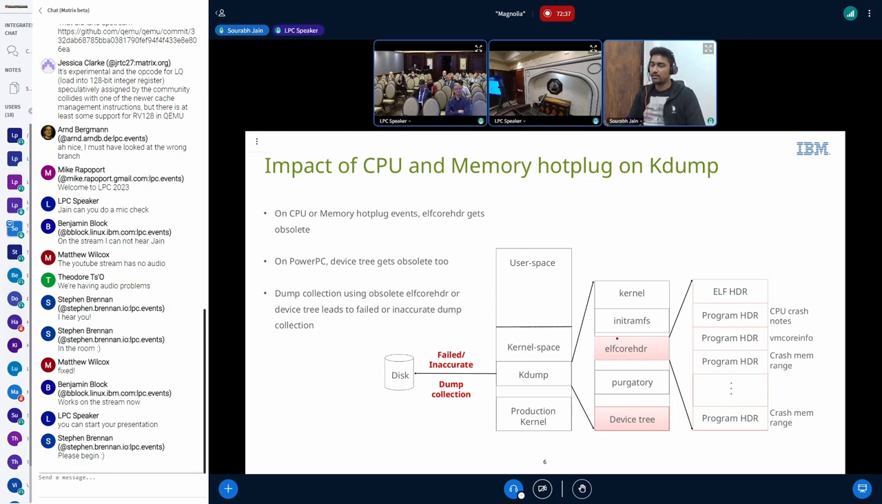And if you try to collect the dump with the obsolete elfcorehdr, the dump collection may fail, or we may collect an inaccurate dump, which is not correct, right? And the same goes for the CPU as well. It holds the CPU nodes, either online CPUs or possible CPUs depending on which architecture you are in. But it holds the CPU information. So even if a CPU hotplug operation happens and that CPU information is not present here because the CPU got added later, in that case also we may collect an inaccurate dump. So this is the basic overview of the impact of CPU and memory hotplug on kdump.